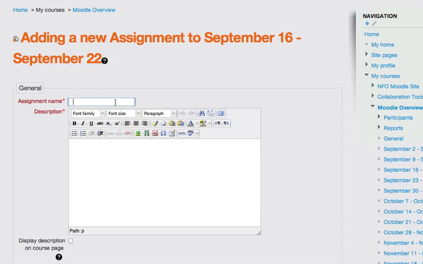Type in the name of your assignment, and I'll call this assignment 3.1 upload concept paper, and I'll say please write and upload a concept paper using Microsoft Word, no more than 2 pages, and I'll say this is out of 50 points.